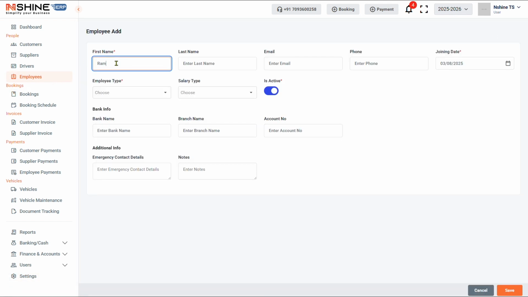Now let's circle back. Let's go to the employees. Let me add Ramesh and his joining date. Let's suppose that he joined today. Employee type, I'll be selecting as driver. And the salary type, you can see three types of salary types are there: monthly, hourly, and daily. You can choose based on your requirement. Let's suppose that this person is a monthly salary person. Need to enter the respective salary amount. For the monthly salary, I am thinking 18,000.